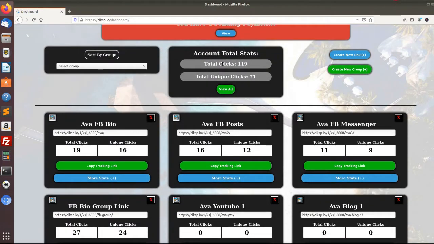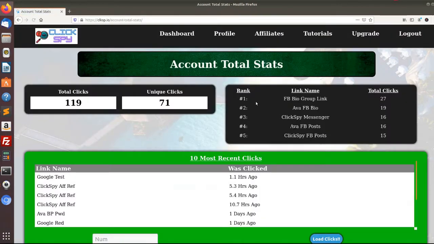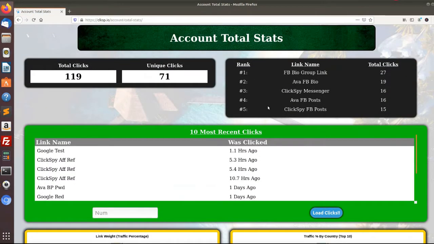So as I was saying earlier, here's your total account stats. That's total clicks for your entire account and total unique clicks. If I click right here, this is going to give us graphs and visualization data for all of the links in your whole entire account. This is basically the same as the last page, your total account clicks and your total unique clicks. And then you have link rankings. This shows the top 5 links.